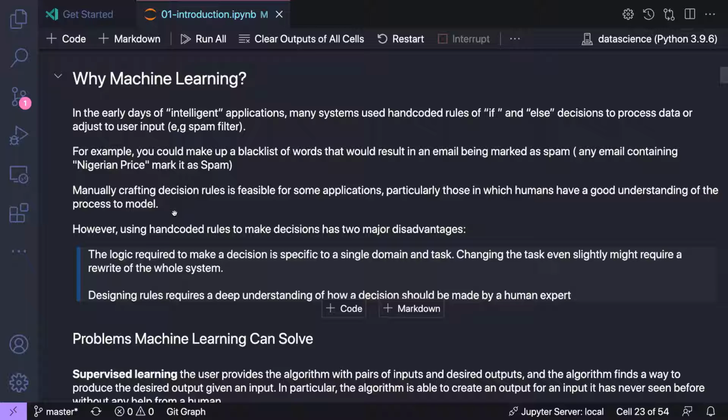So for example, if I want to detect whether an email is spam or not, what I can use is this. I will sit down and say, if the content of the email contains Nigerian prince, then classify this email as spam, else not spam. If the email contains the word Nigeria, classify this email as spam. Else, if it does not contain Nigeria, it's not spam.